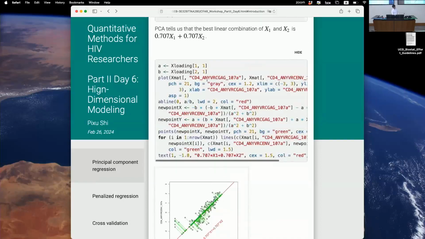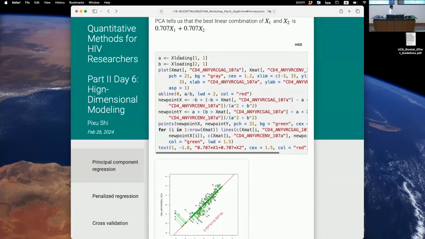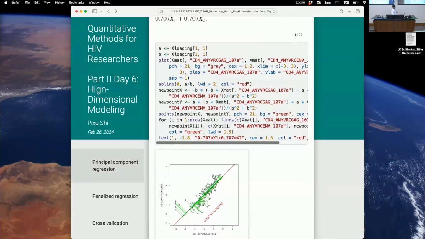And yeah, the code here is a bit complicated. Basically it means that we want to extract the X and Y entries. The plot XMAT means that we draw all the dots here. An AB line with slope 0A over 2 means that we draw this red diagonal line. And the new points means that we project each of the points onto this red line. By projection, I mean that if you have a line here, then the points go vertically to this line.